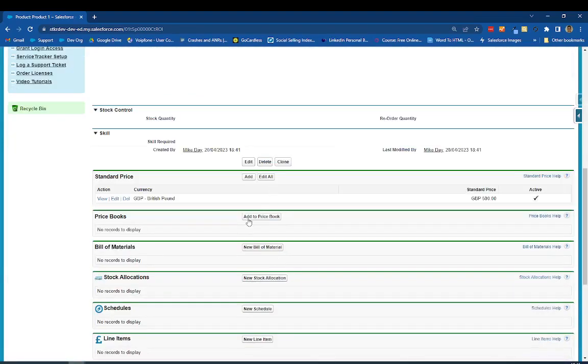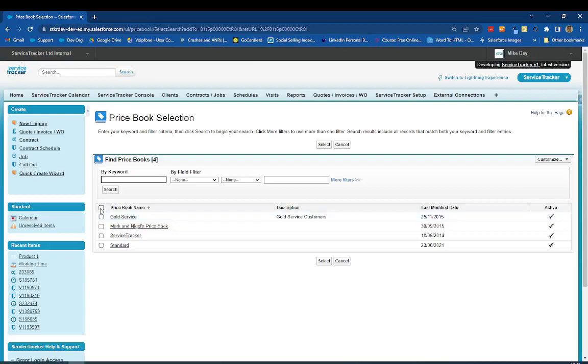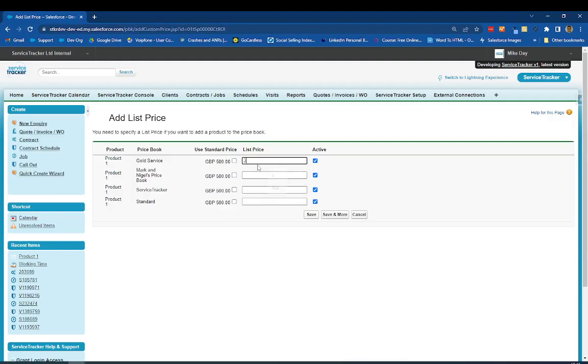If I wanted to add it to more price books, I could click add to price book and select all the price books that I've got in my system. Then I can give them different prices.